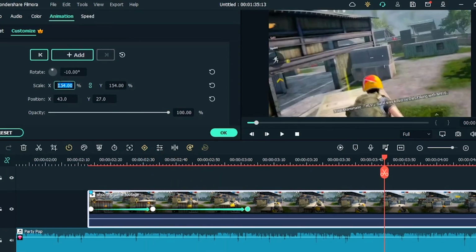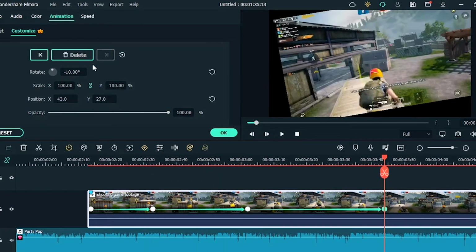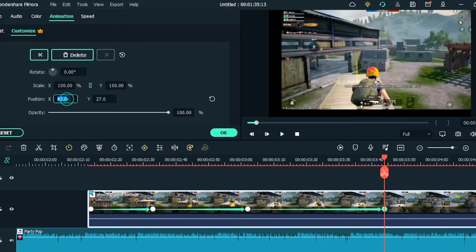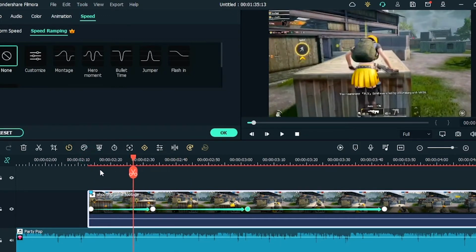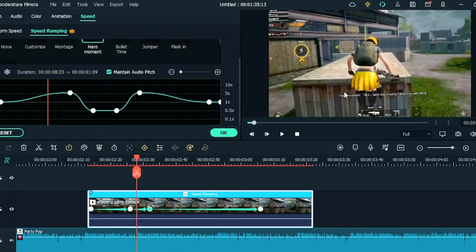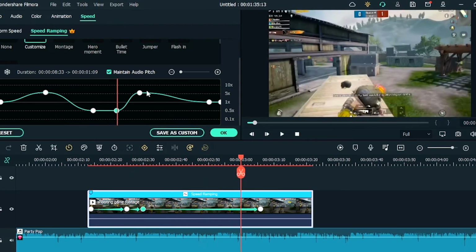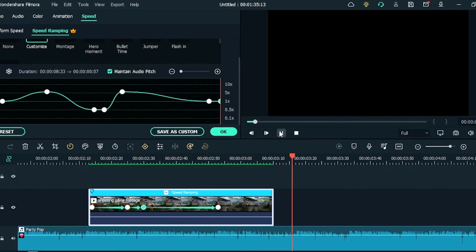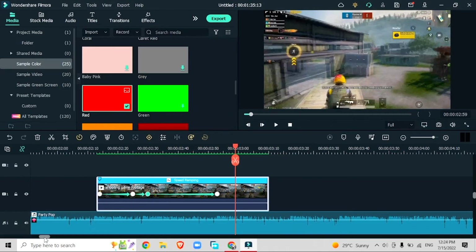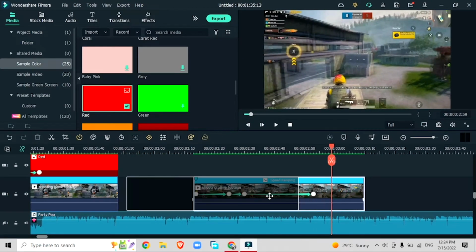Once we're up, we're going to type in 100 for scale, 0 for rotation, and 0 for both positions. We can go ahead and add some speed ramping to this clip so that everything is nicely matched. Hit OK once you're finished, and now we can bring this guy right next to the first video.